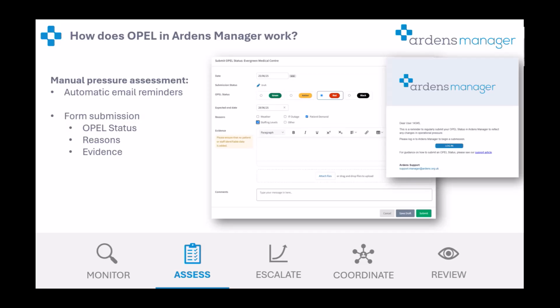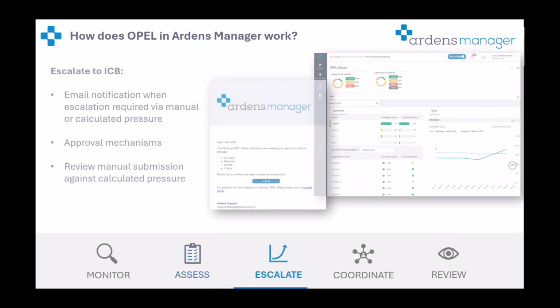So where this is a system approach and we're doing this regularly, you'll get an email reminder from the software just to remind you to log in and submit that pressure level. The next stage then becomes how that's then escalated up to the system. So this could be a group administrator, this could be a federation, a PCN, but where this works really well is with a system-wide commissioning agreement.